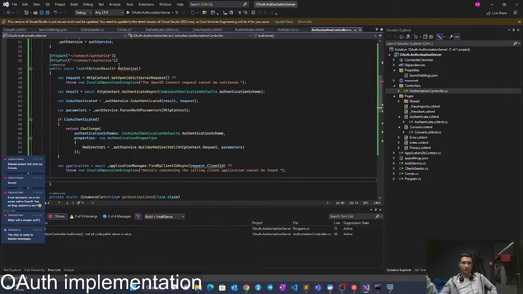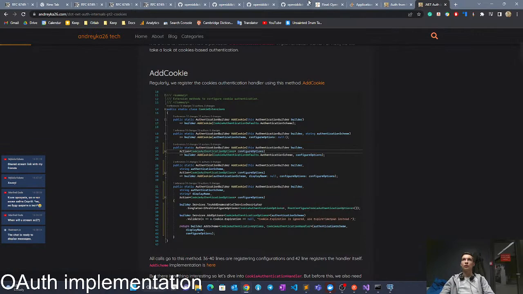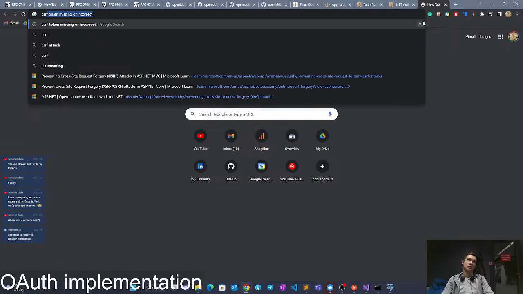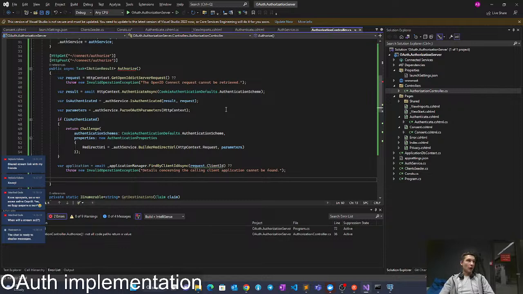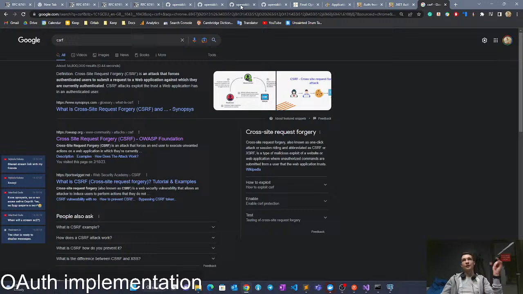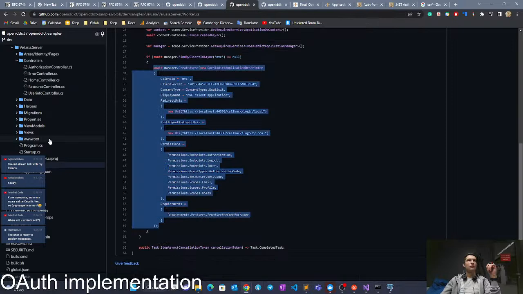Why is this needed? Because of this attack. It could be CSRF, yeah, like this one, cross-site request forgery. How is it done in the OpenID implementation? This is the interesting thing, how they did it. If we go to this sample, the Velusia server sample, how it is done here.